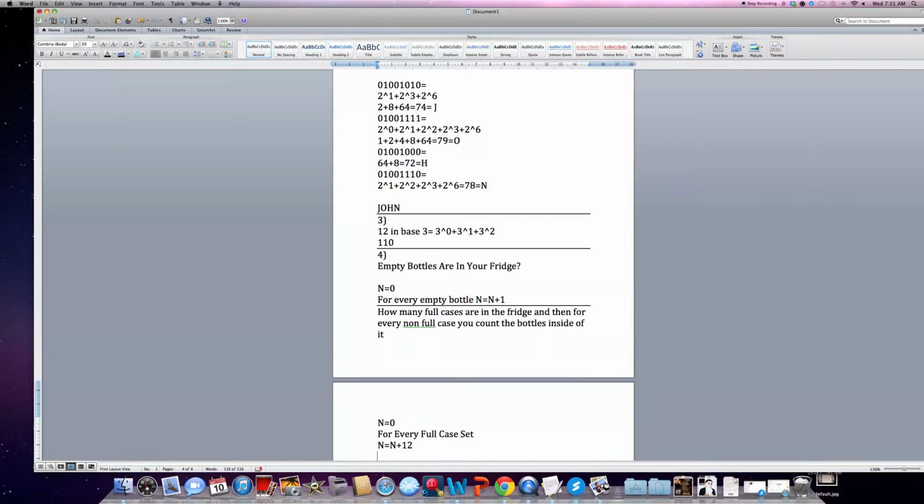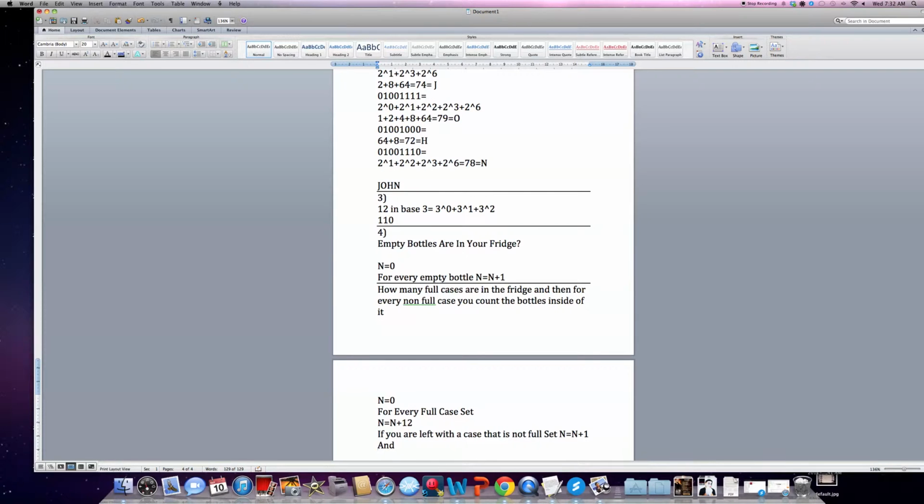For every, if you are left with a case that is not full, set n equal to n plus 1 and take out 1 bottle.